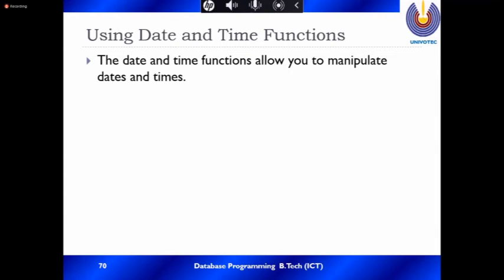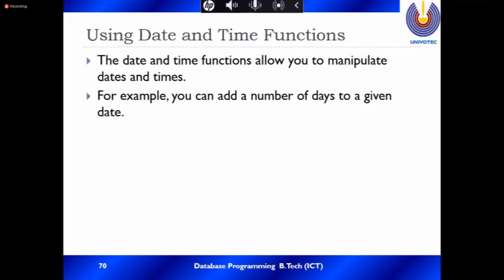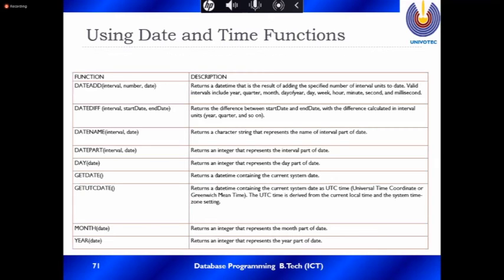Okay, date. The date and time functions allow you to manipulate dates and times. For example, you can add a number of days to a given day. DATEADD returns the datetime that is the result of adding the specific number of intervals you need.